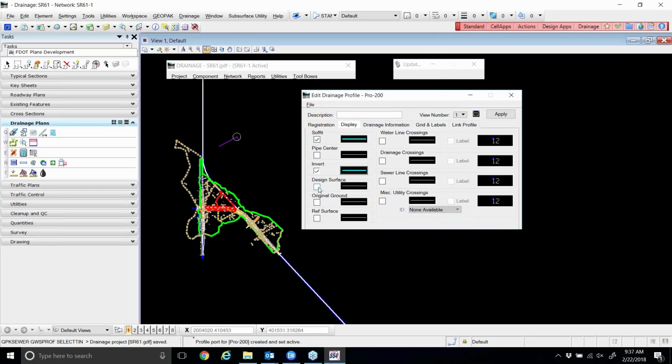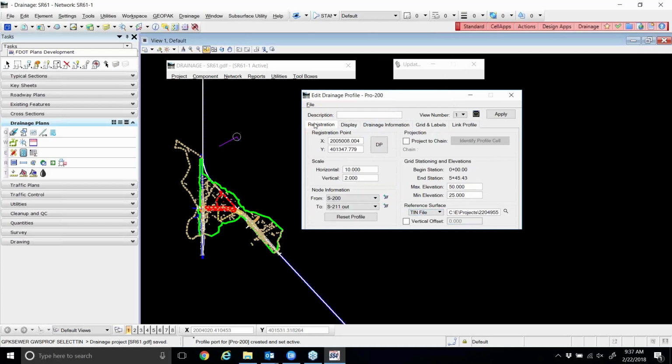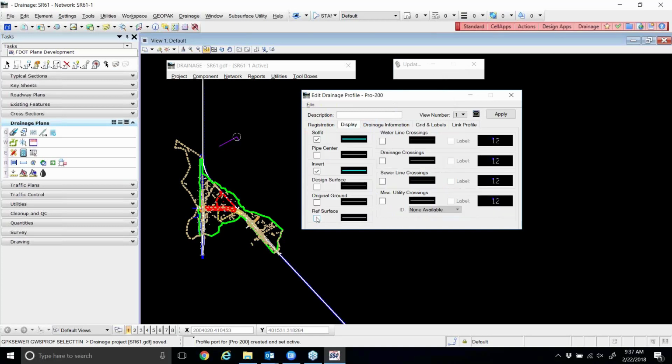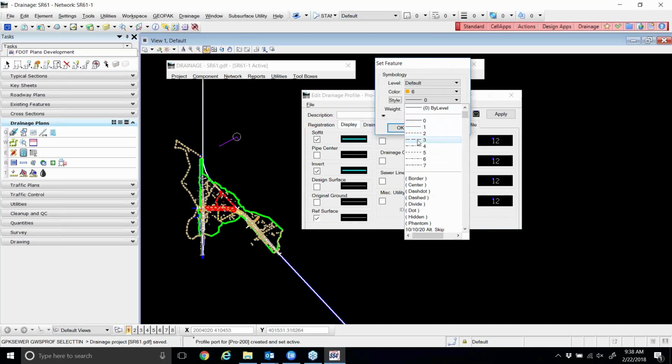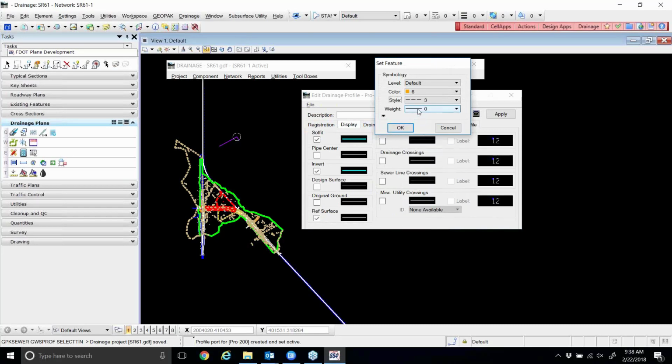Design surface, really we've already picked that on the first tab, so we can skip that. The reference surface is what we picked right here. So I'm going to set the reference surface to be an orange color. Now maybe I'll make that a dashed line, and I'll make it a weight of maybe 1.